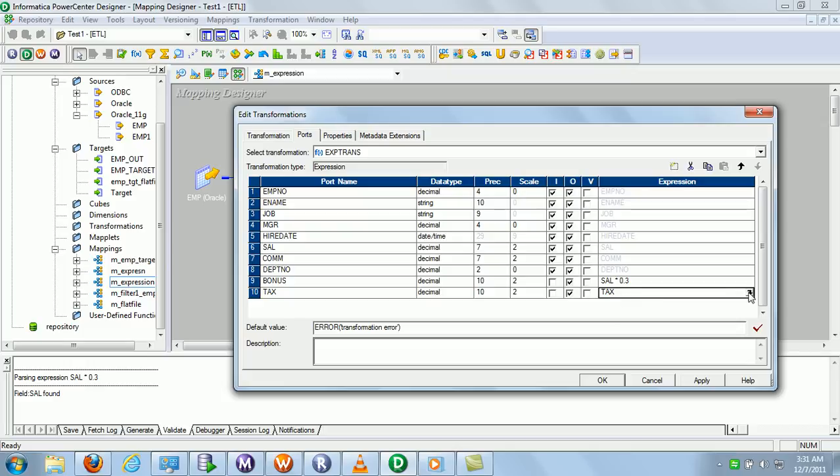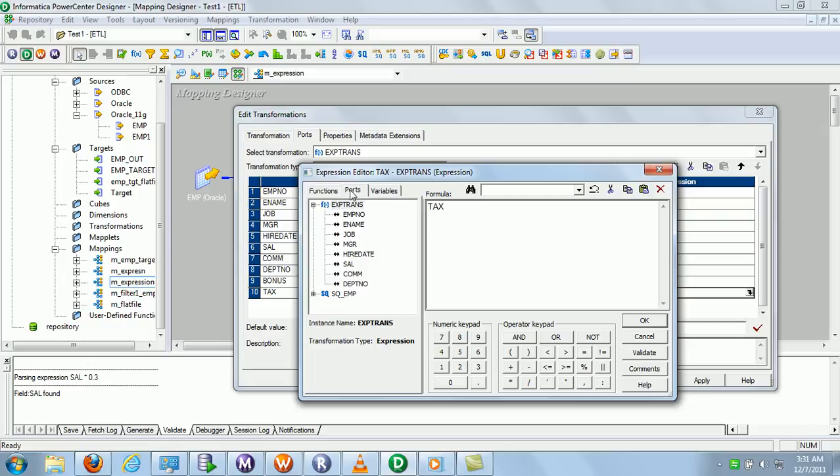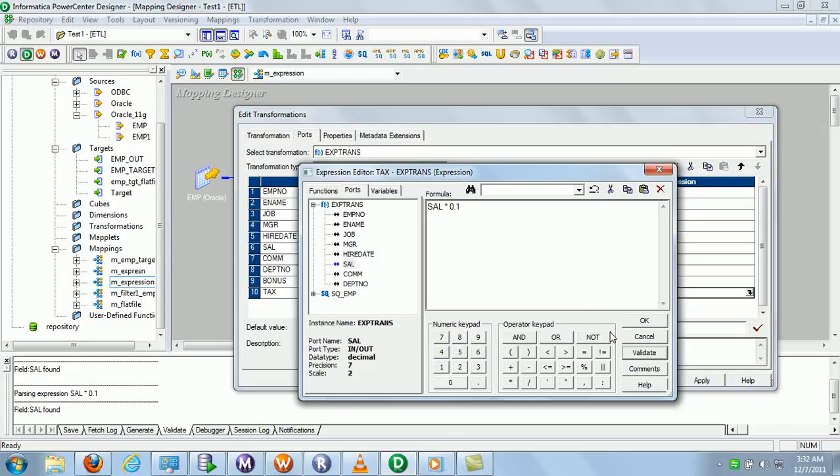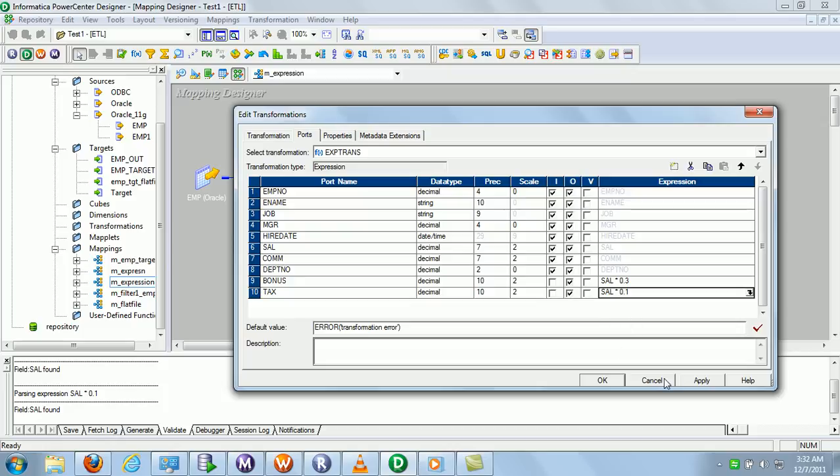Let's select the tax. Same thing we need to do. Just clear all the text and click on salary. Let's say we are paying 10% of the salary as tax, so salary into 0.1. Let's validate it. It passed successfully. Click on OK. Click on OK. Apply here.